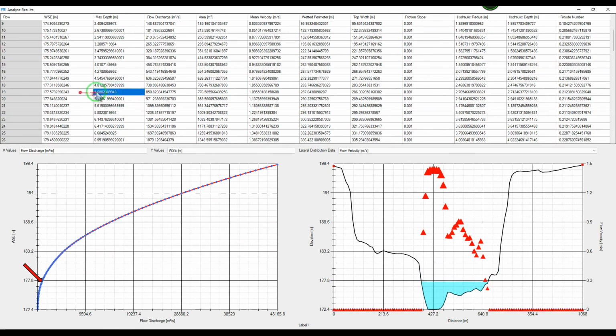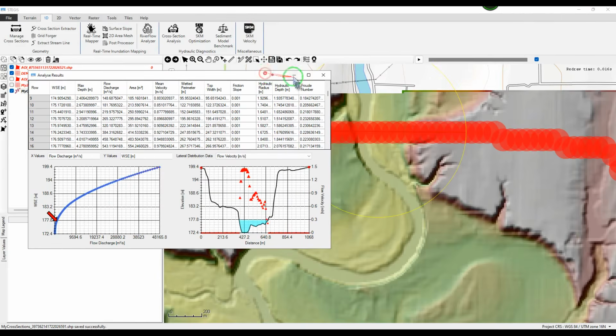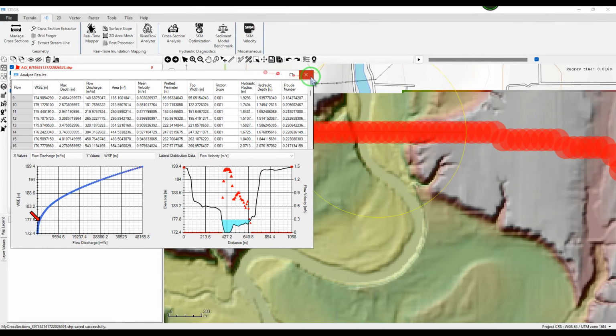As I mentioned, 5 meters of flow depth can give us 850 cubic meters per second as flow discharge. We can use this value to create our hydrograph for the boundary condition, or external condition, better to say.